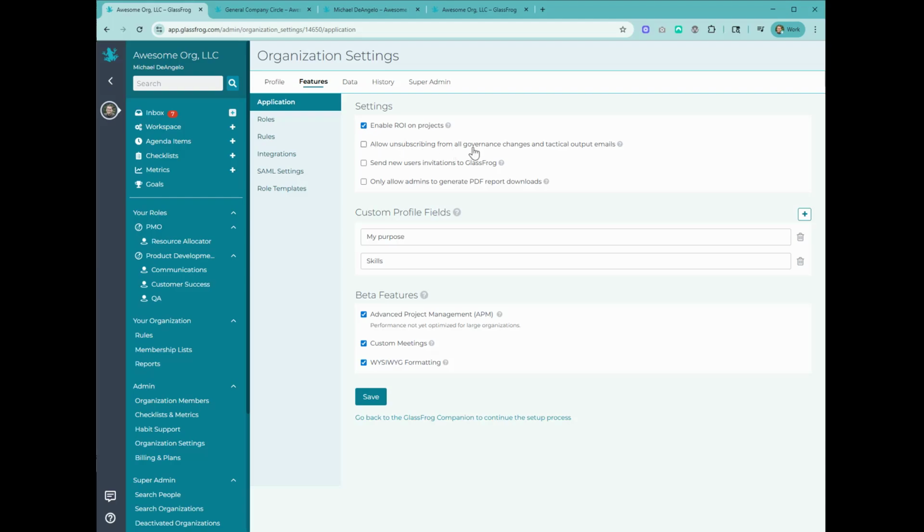Allow unsubscribing from all governance changes and tactical meeting outputs by default. Whenever a circle makes changes in governance, the members of that circle get an email, and individuals can choose to unsubscribe and not be notified. You can make that a requirement that they be notified.